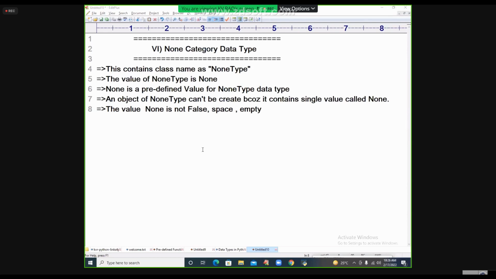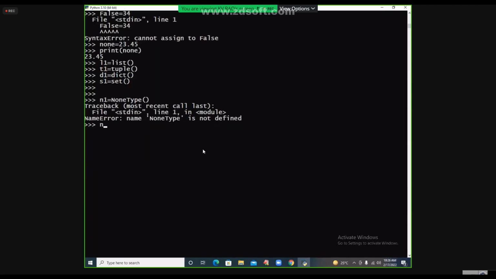If at all you want to compare, you can write happily: None double equal to False, and you will get False. None is not equal to the value False. These are different. They are not equal. None is equal to space? Whatever space they write, it is False.